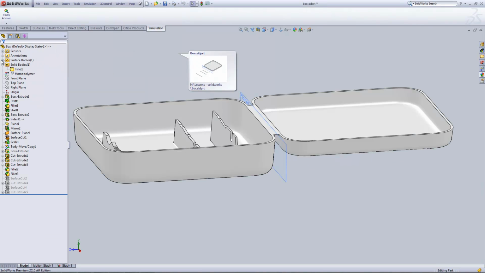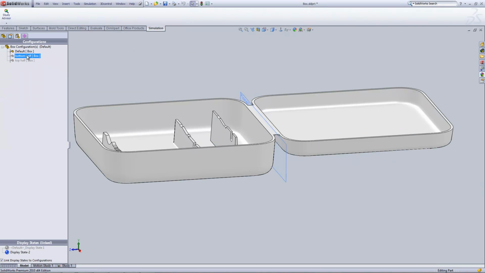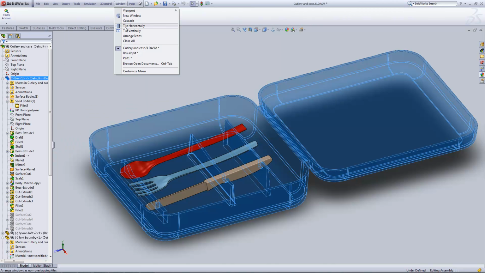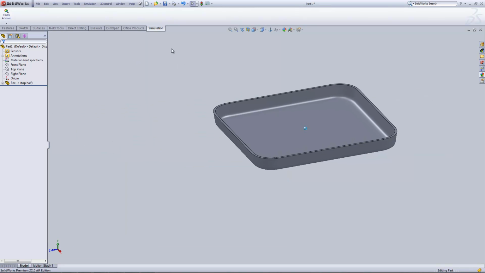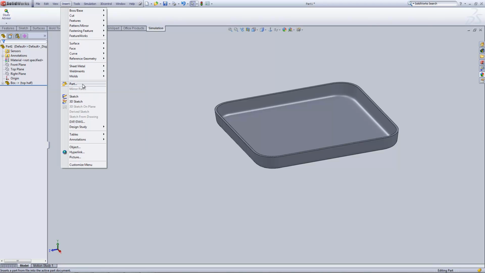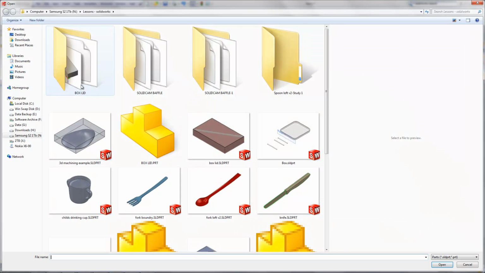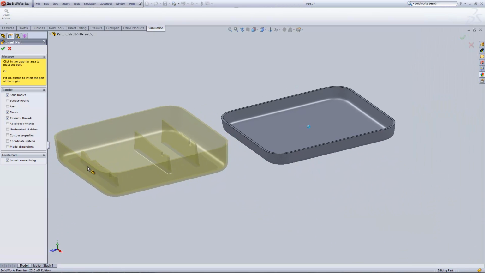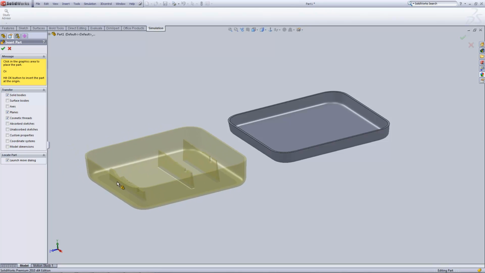I just have to quickly get back into this part. Right, so we're going to import the lower section. The way that you do this is in the insert menu, insert part, and then choose the part that you want to insert into the new part. In my case it's this part here, and as you can see it comes in very much like when you're inserting a component in an assembly.